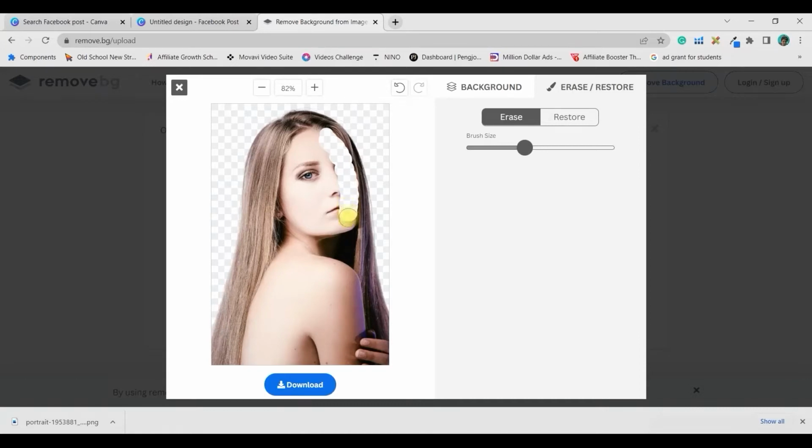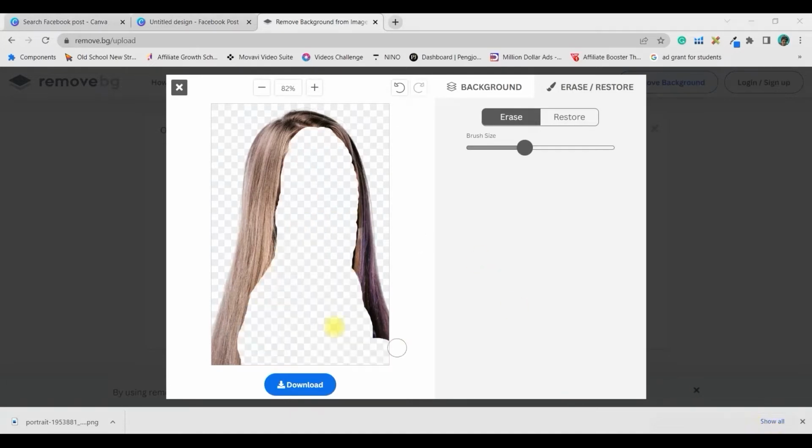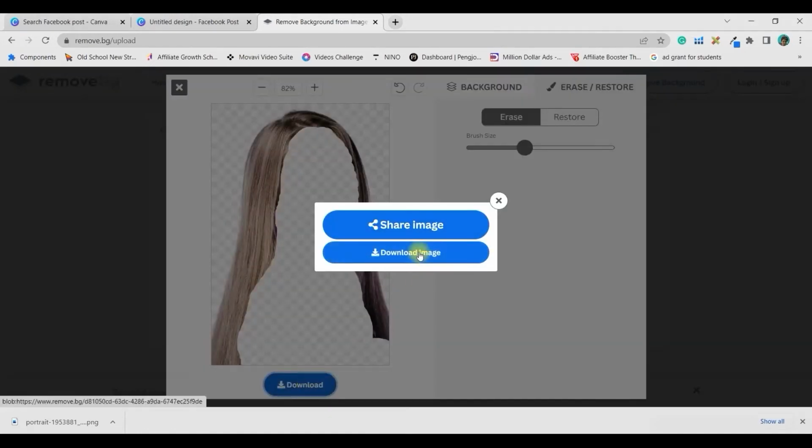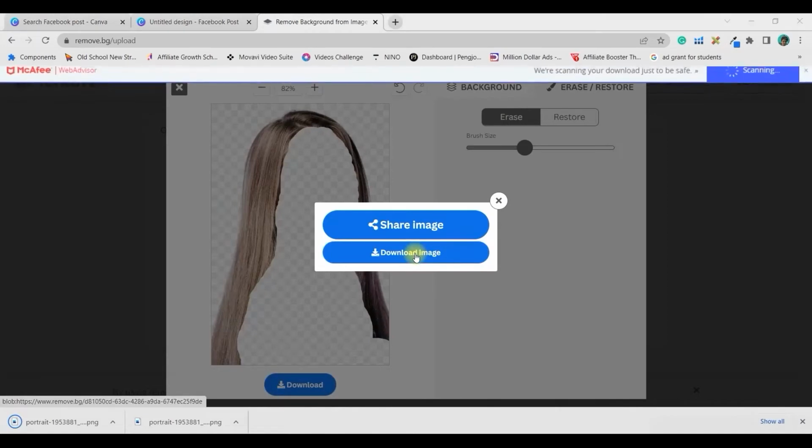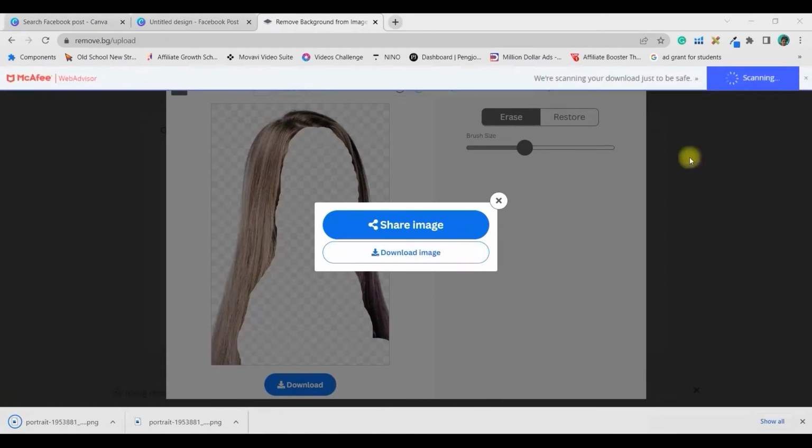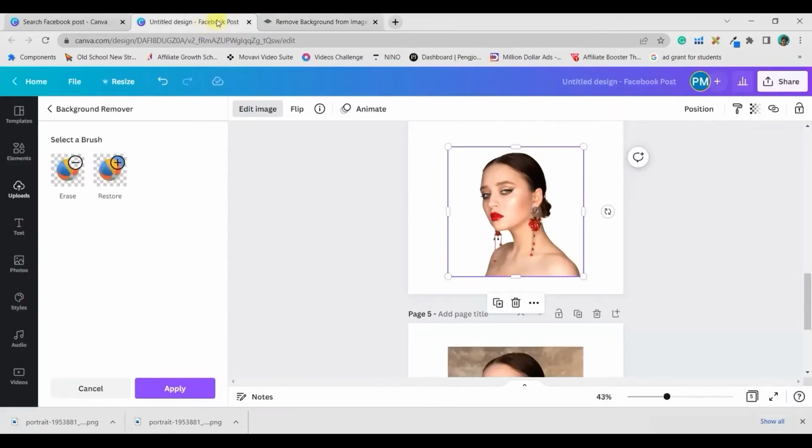So the same job you can do in Canva, but only Canva Pro users will be able to get this option. So I have already done the entire thing. Now I'll just simply download it. You can also share if you are doing something directly from here. You can share it. So I am done. Let us see. In Canva also I've got the background removed from this picture.